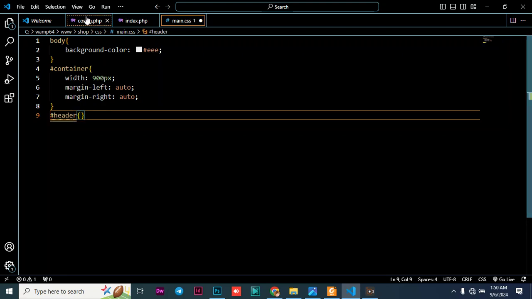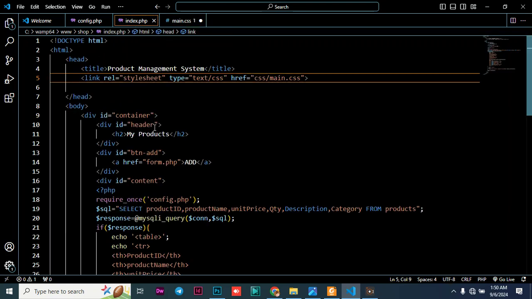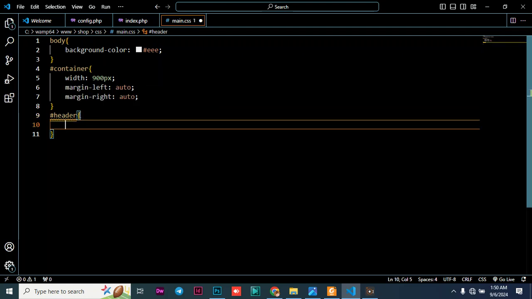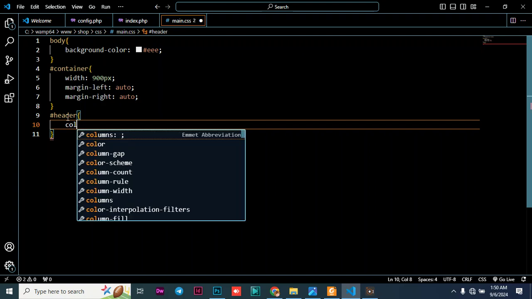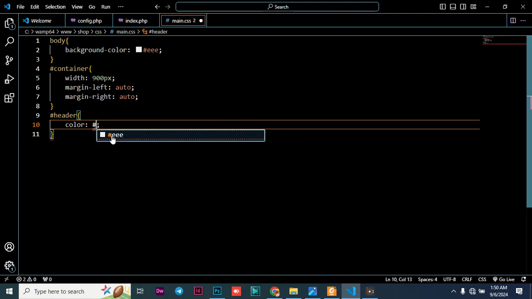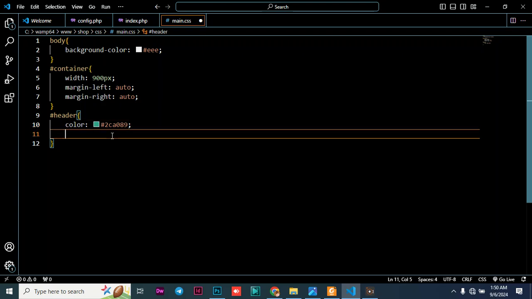So we are going to the second div. We have this second div called header, so that is what we are going to style in this case. In this header we want to set the color for the text to be hash 2a CA, I mean CA0H9. Okay. Then text alignment.